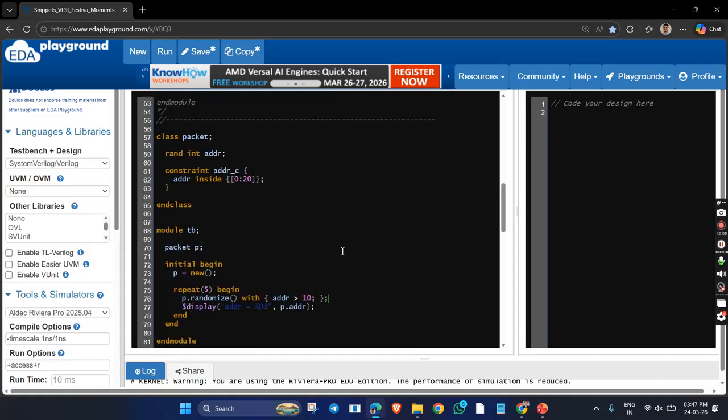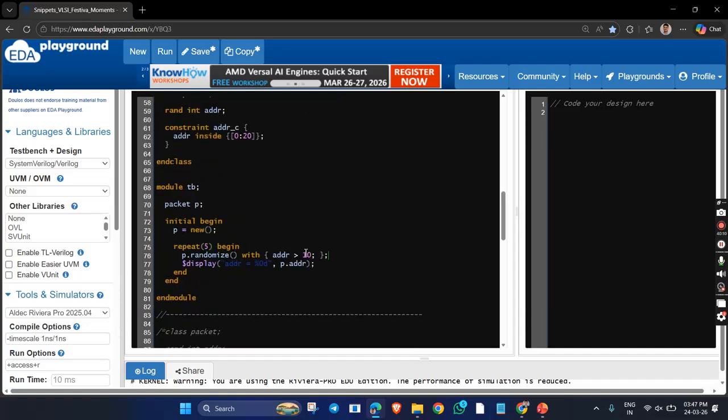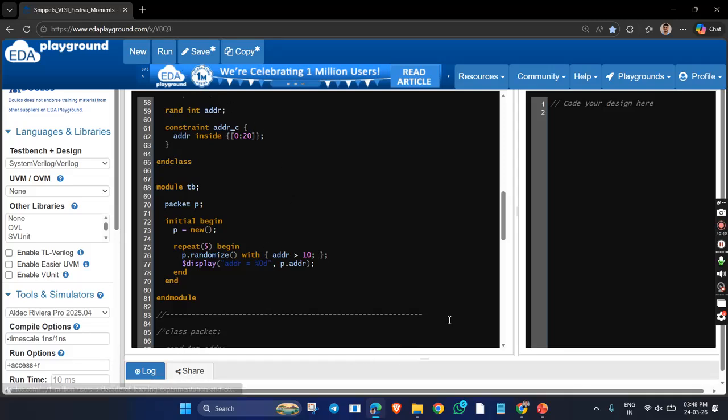So what values will be generated? 0 to 20, or greater than 10, or the common range? The simulator actually thinks. It starts thinking: I have to generate values from 0 to 20, and I have to generate values greater than 10. Now it will consider the common values between them. Greater than 10 means 11 to 20, and within 0 to 20, the values 11 to 20 are there again. So among 11 to 20 it will generate the values. Like that, we are controlling the constraints. The simulator thinks and generates the values.